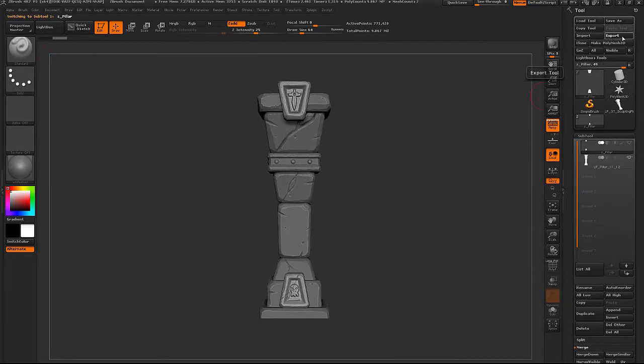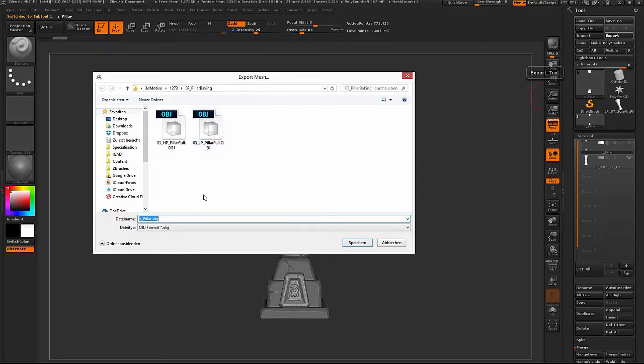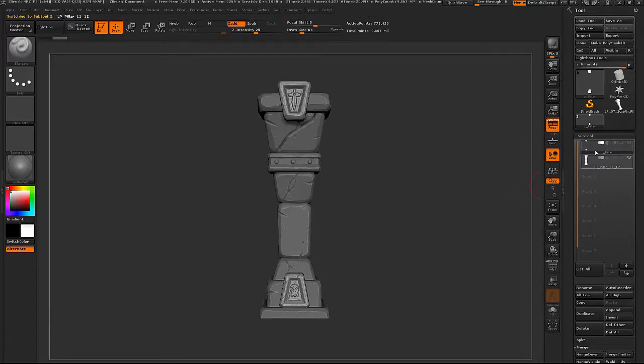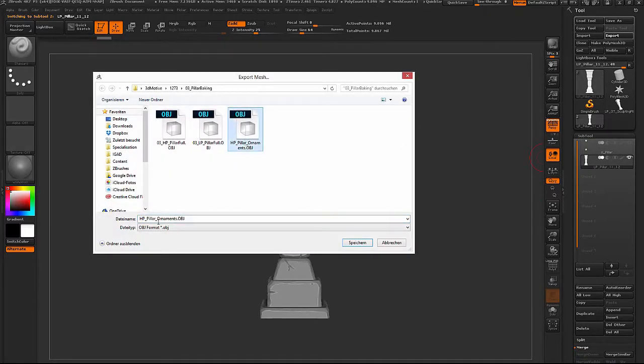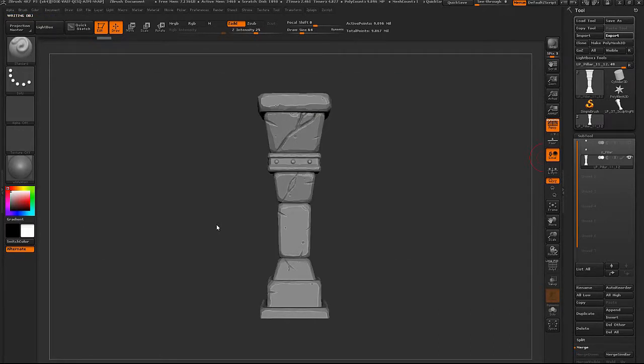Now what I'm doing is exporting both of these. So just go here, export, and give it a good name. I'm calling this one high poly pillar ornaments, so I know what I'm working with. And the same I'm going to do for the pillar, high poly pillar base. Just name it something that makes sense to you, so you can find it back later. Okay, once the saving is done, you can also save your model, of course.